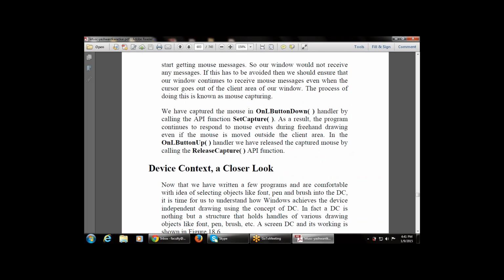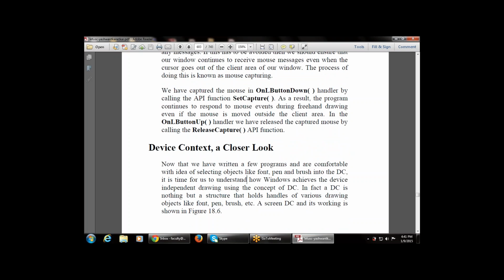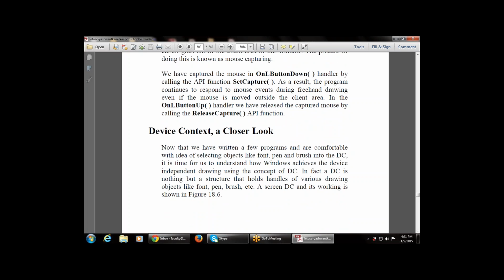Now let's move to today's topic, that is the device context. That is how to use the device context in Windows programming. That is, what is a DC in Windows programming. Till now we have written a few programs and are comfortable with the idea of selecting objects like font, pen, brush into the DC. Till now we have discussed the types of pens, brushes and fonts that are available.